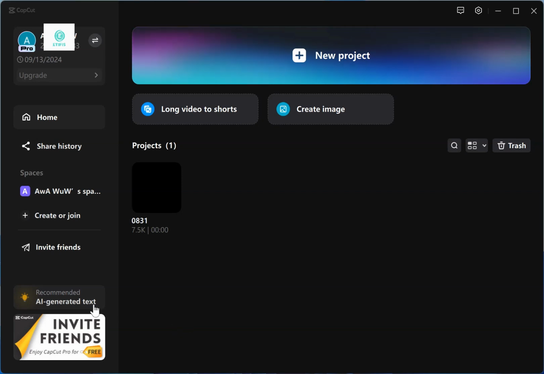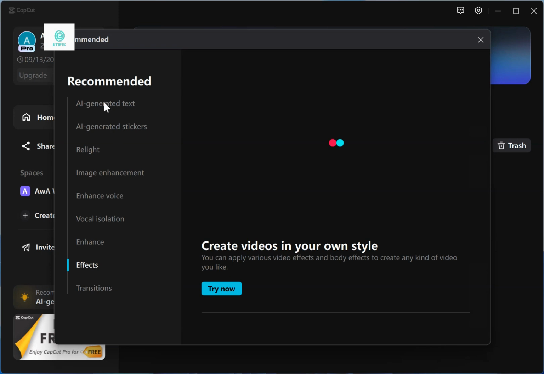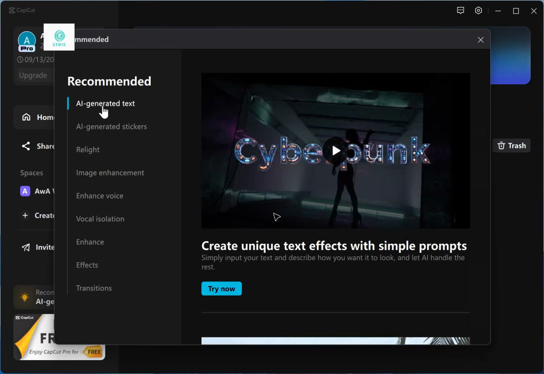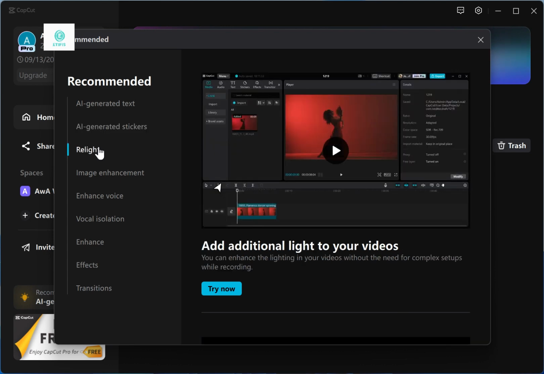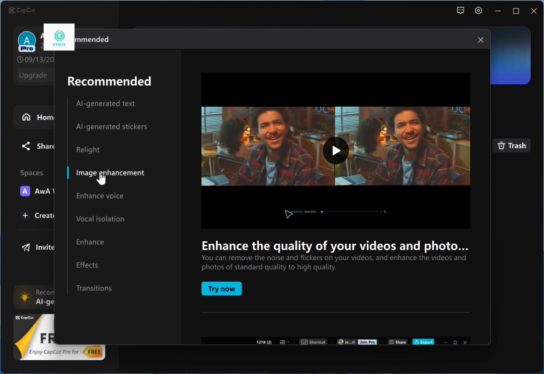Hi everyone, as you know, CapCut Pro version brings a lot of advanced features, such as the AI-generated text feature that helps you create unique text effects with simple prompts, the AI-generated text stickers feature to create unique stickers with simple prompts, the Relight feature to add additional light to your videos, and enhancing the quality of your videos and photos instantly.